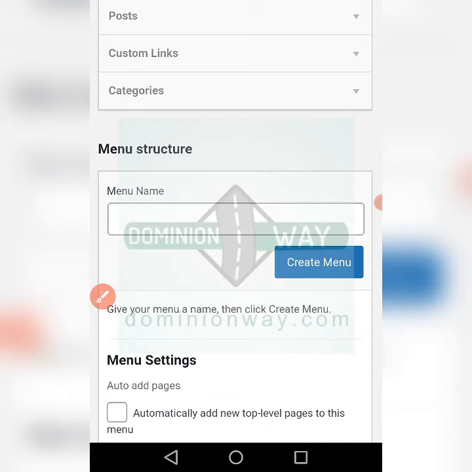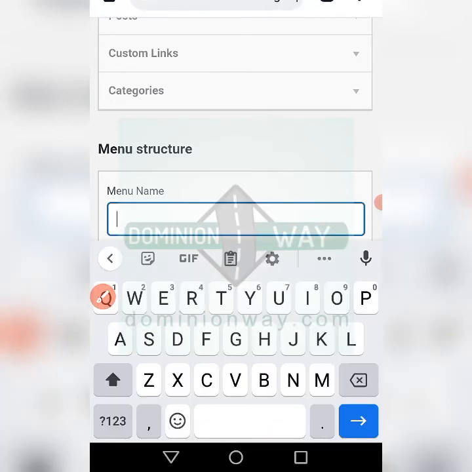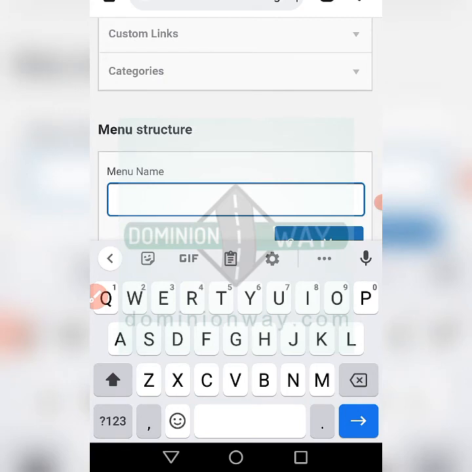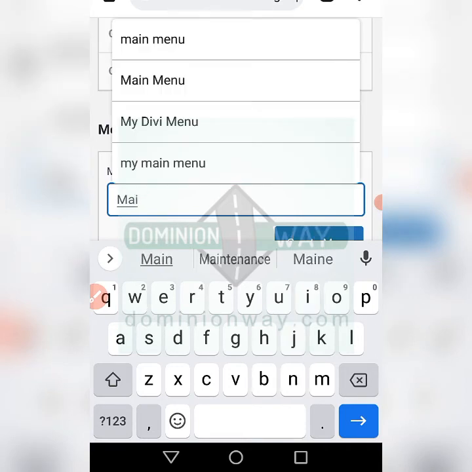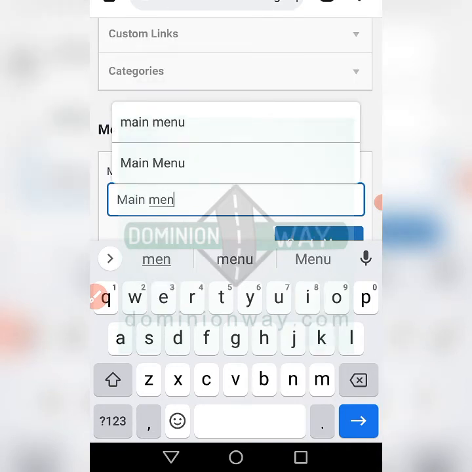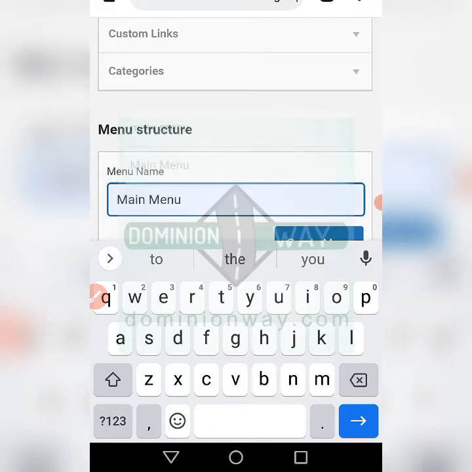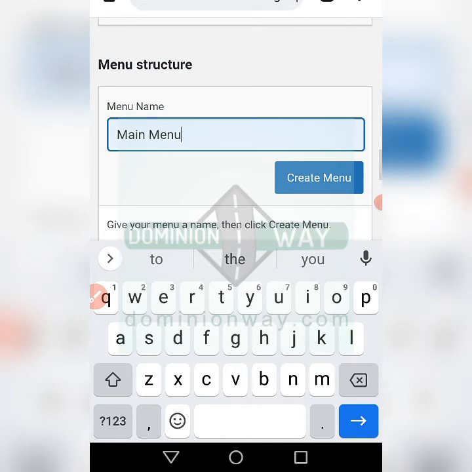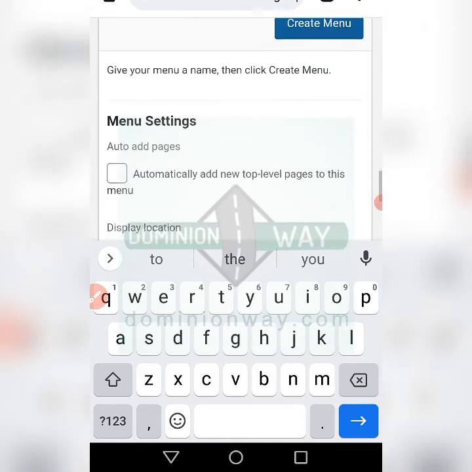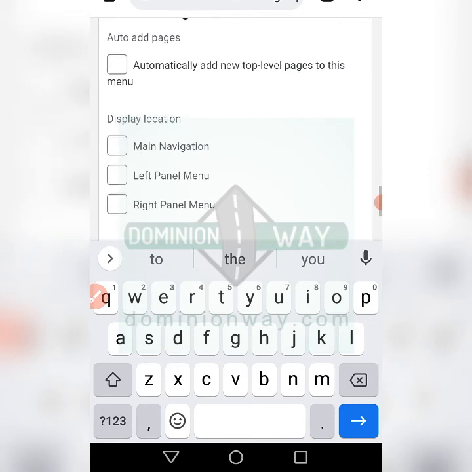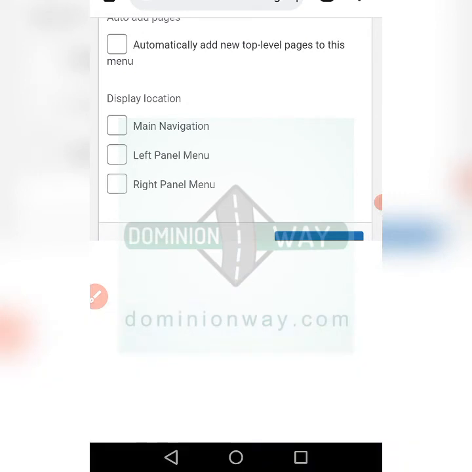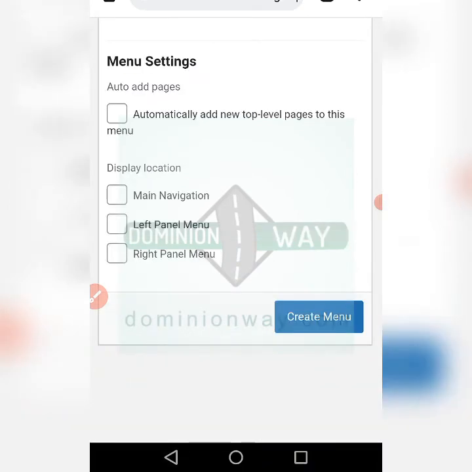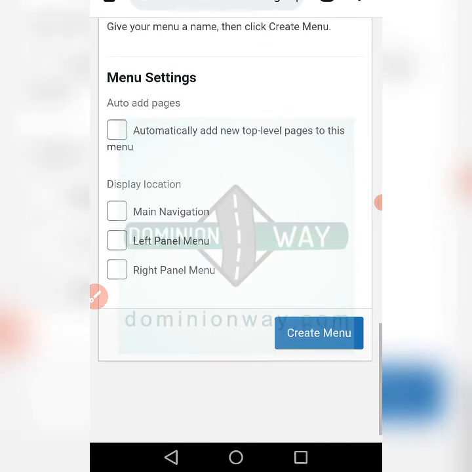Use the menu structure. It's not so complicated to work with. So give the menu a name. Let's call this main menu. Once you call it main menu, you've given it a name. You scroll to the section where you set the menu location. Now you need to choose where you want the menu to appear. We have three different sections.